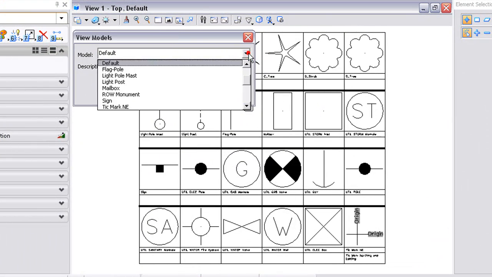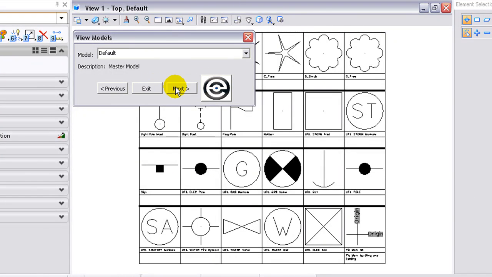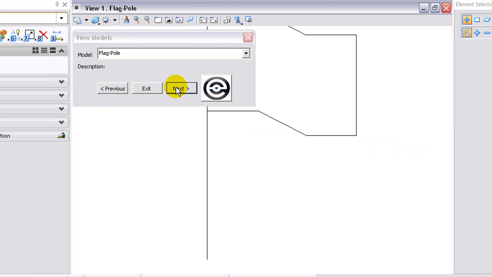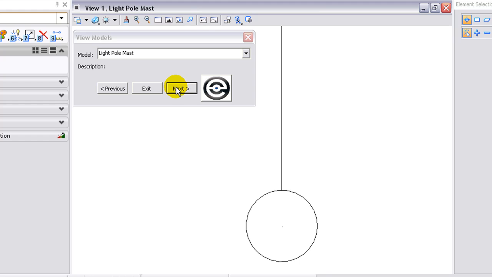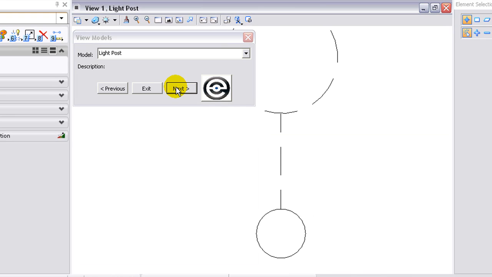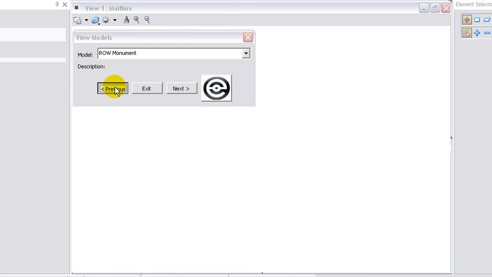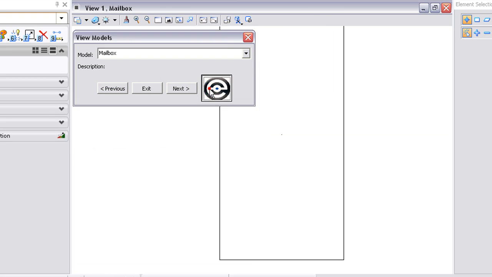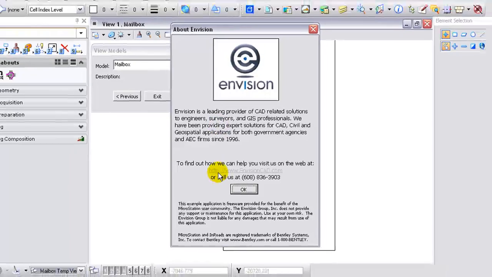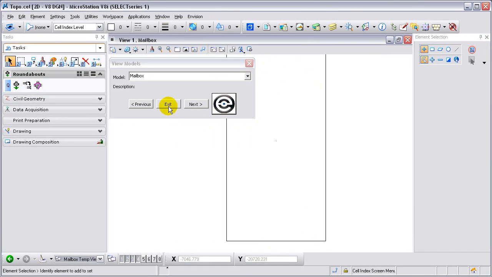The user may click on the next and previous buttons to change the model display or pick one from the drop-down list. This form is non-modal, so the user may perform other commands or functions while the macro is active. You can see here I'm selecting the next button, going to the next model in the list, or I can select previous. By clicking our logo, you'll be able to get information about the macro and contact information.